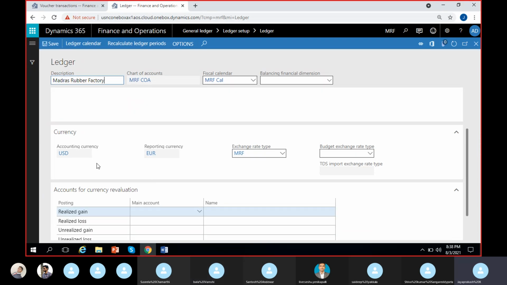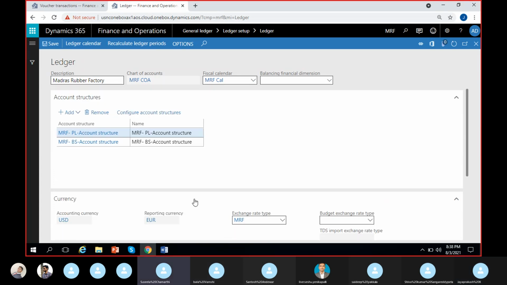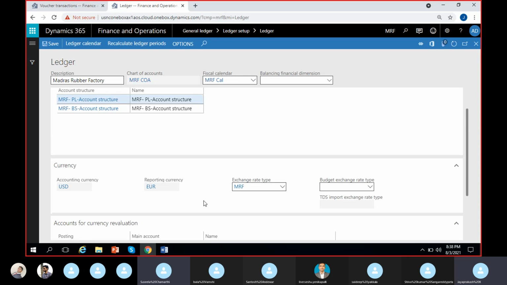Now see, I want to change the chart of accounts, I can't change it. I want to change the accounting currency or reporting currency, I can't change. I don't see the change option. Why? Any idea? We have already posted the transactions. That's why I can't change. Exactly. We have already posted transactions so we can't change these things once again.